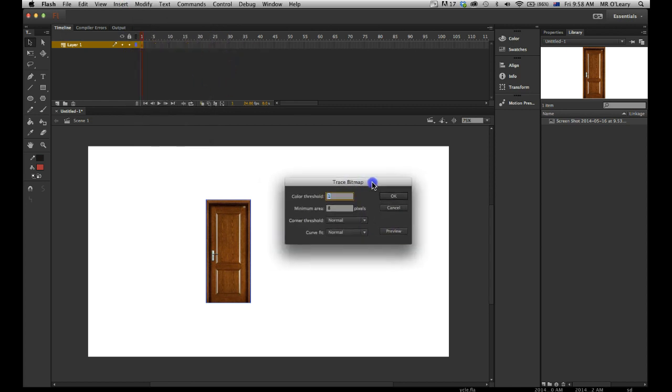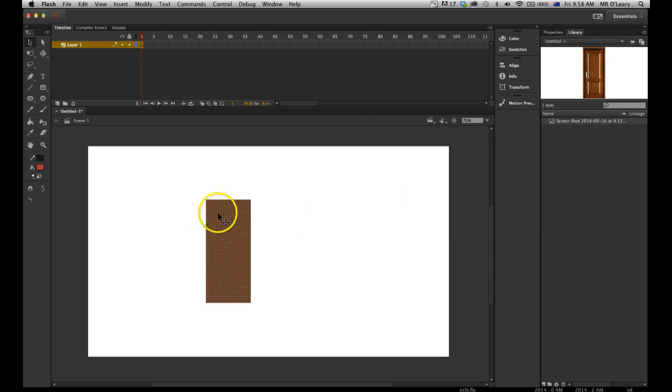So that brings me up to my options. Now I'm pretty happy with all those options, so take note what they are. Color threshold is 1. You'll notice if I put it up to, I think the maximum is 500, and if I press OK, it'll convert it, and it's pretty much converted it to one color. So I'll undo that, Command Z.